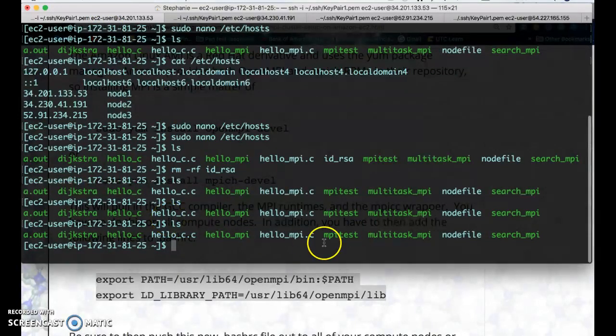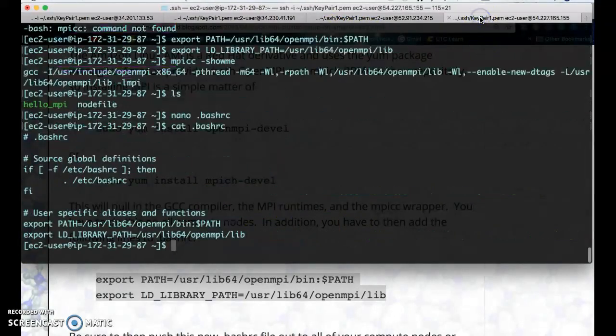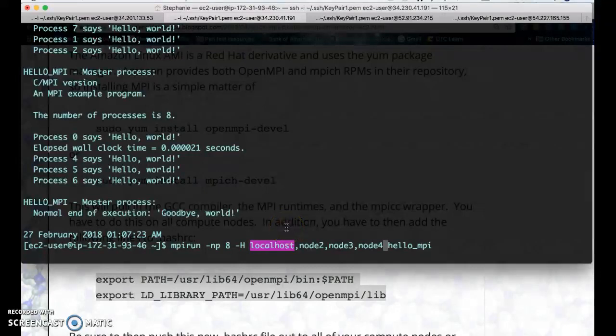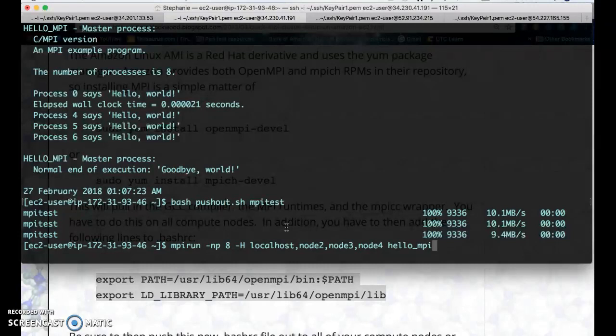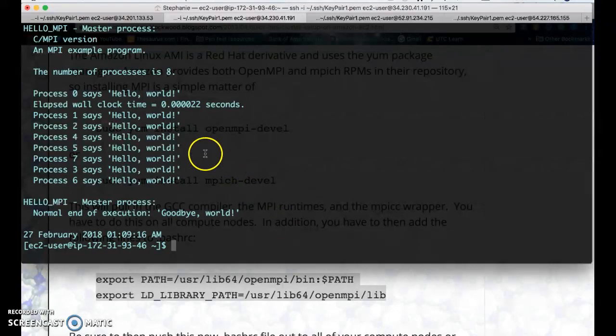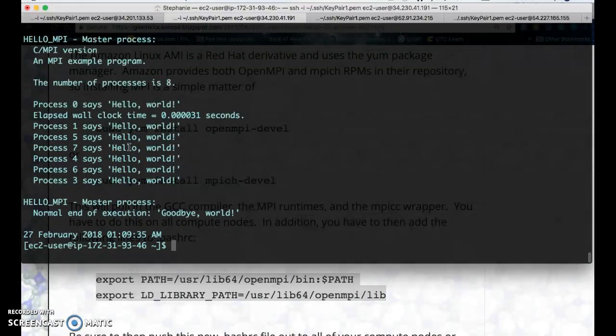This one has mpi test. If you need to push it out to those nodes, you use the bash pushout shell script. You can just push it out. Over here it said I didn't have enough slots, so I can do oversubscribe. All right, so I did 8 processes across all the nodes. Taking a node out actually ran faster.